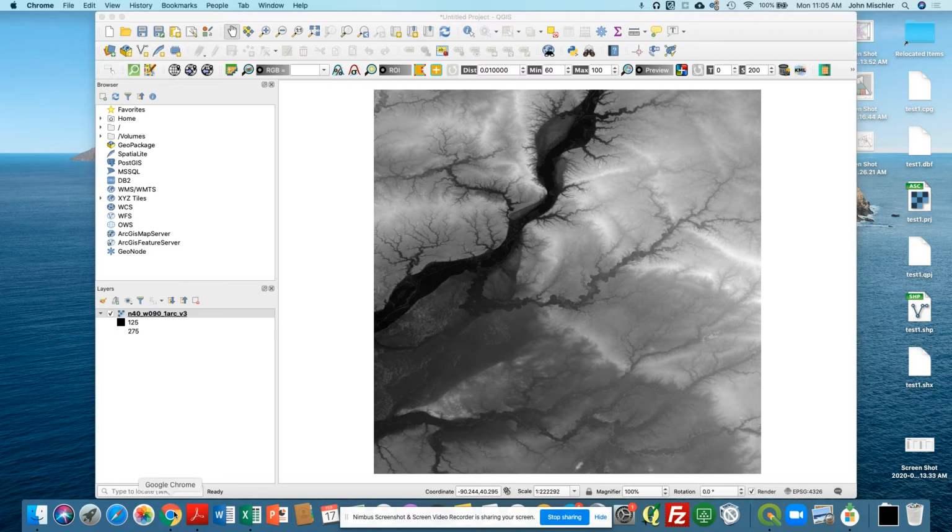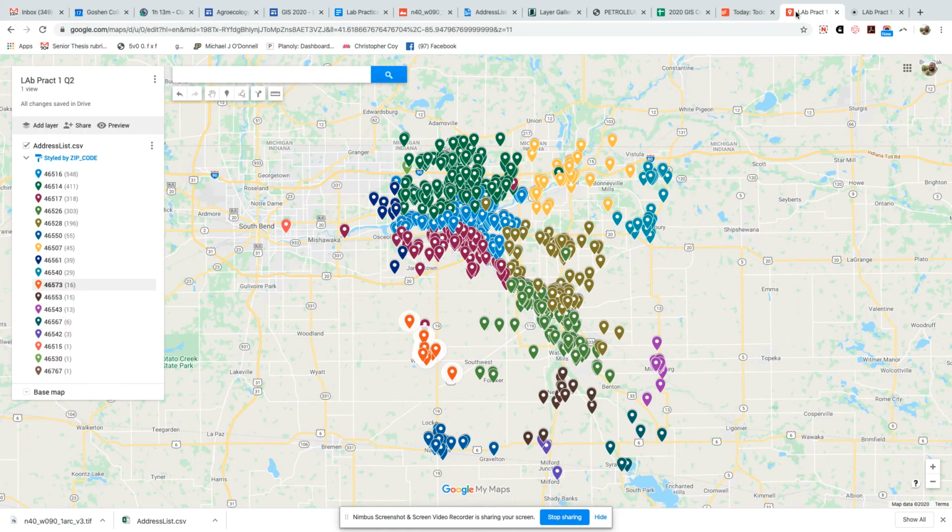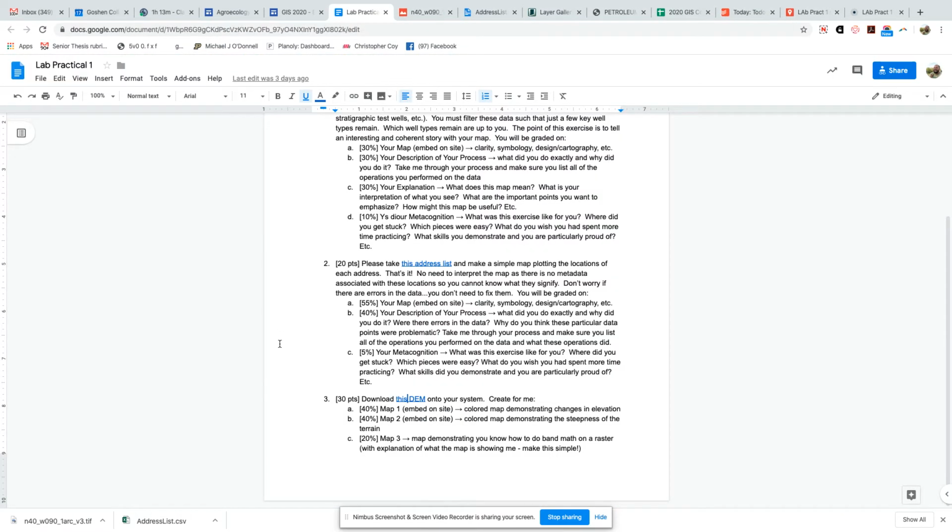Okay, let's see here. So the question is asking... okay, and there you go. And while I was working in QGIS, this went ahead and colored by zip code. So there you go, colored by zip code. Pretty nice. Okay, so the question was asking for a colored map demonstrating elevation, a colored map demonstrating steepness, and a map demonstrating some kind of band map, or band math, sorry.